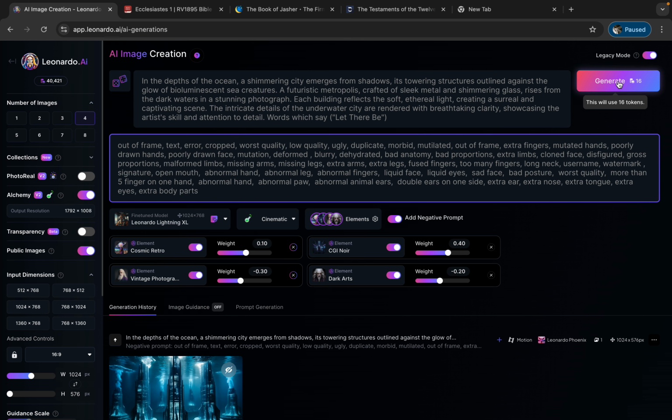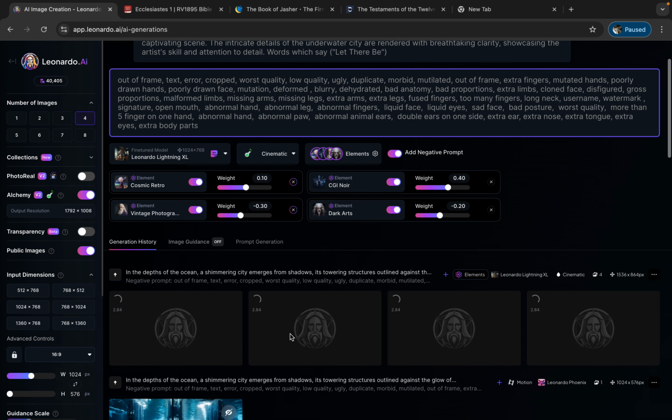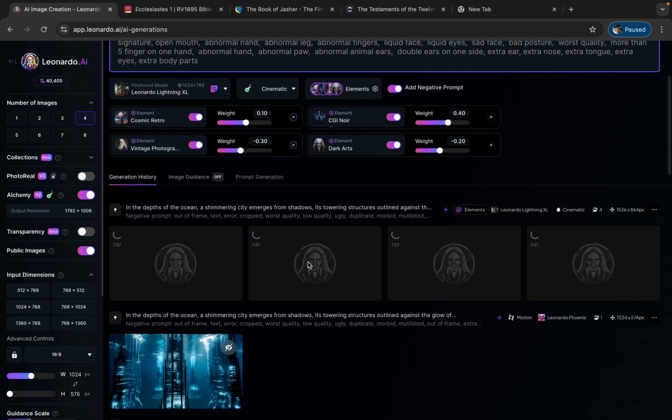I'm gonna hit generate because we're using a lightning model, cinematic mode, 16:9 ratio, same thing as this. Let me get something up real quick.